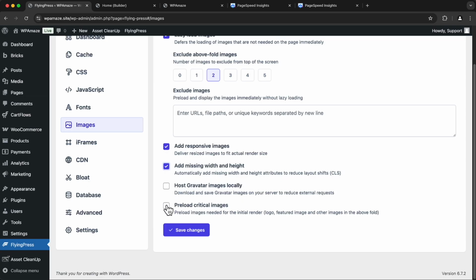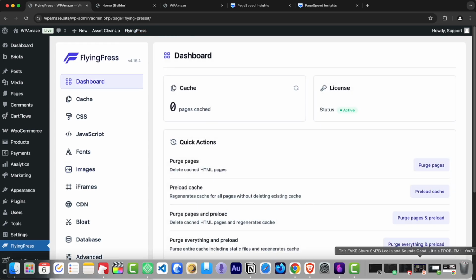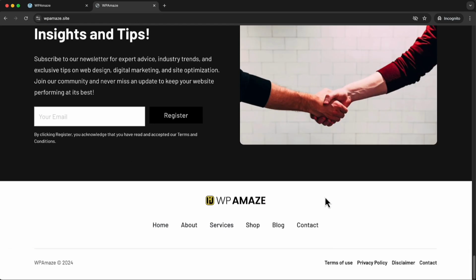The next option is preload critical images. When we enable this option, the images loaded in the above the fold content area will be preloaded, including the logo, featured images, and all other images that are part of the above the fold content area. Let me save the changes. Let me purge the cache and open the website in an incognito window.